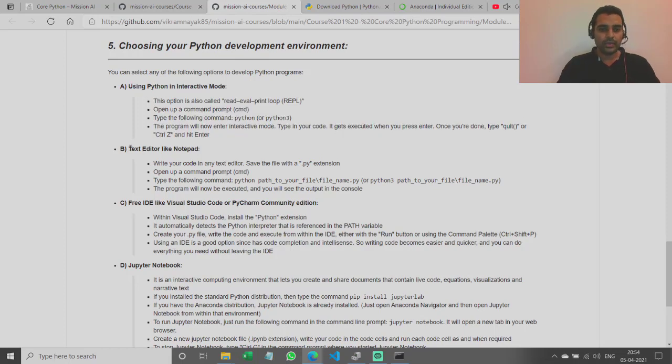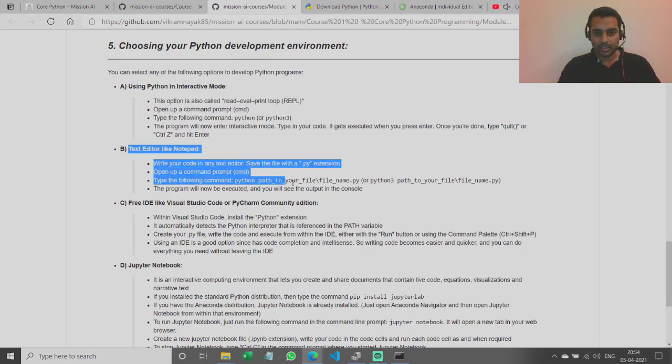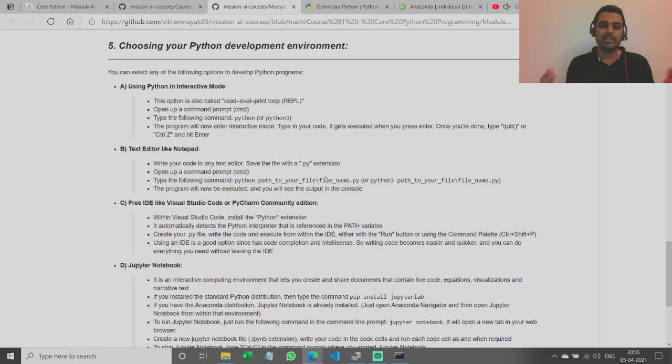Now the next thing we look at is using a text editor like Notepad. And it's not like you're practically going to use Notepad, but any programmer should know the power of writing code in Notepad. Okay, it's incredibly powerful, and you don't need any heavy duty editor to write simple code. So I'll just give you an example.